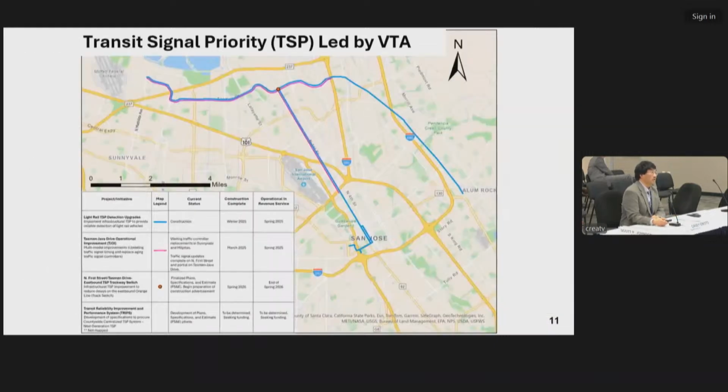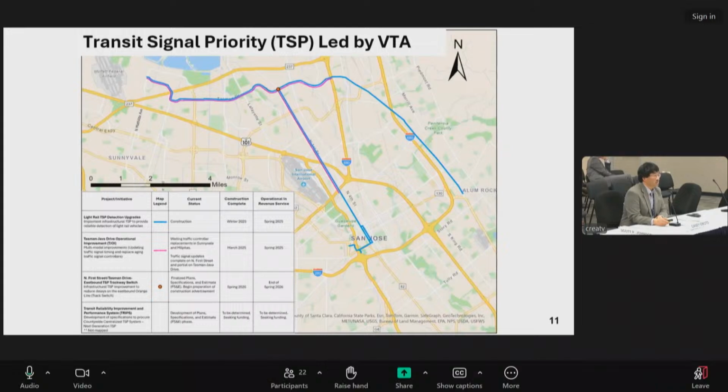So next 2 slides, we're going to talk a little bit about the transit signal priority that's underway. This is something that is being done in coordination with the planning division, with my division. So everything you see on this map is related to light rail signal priority. And all the work that you see in the blue and red lines is planned to be completed next month.